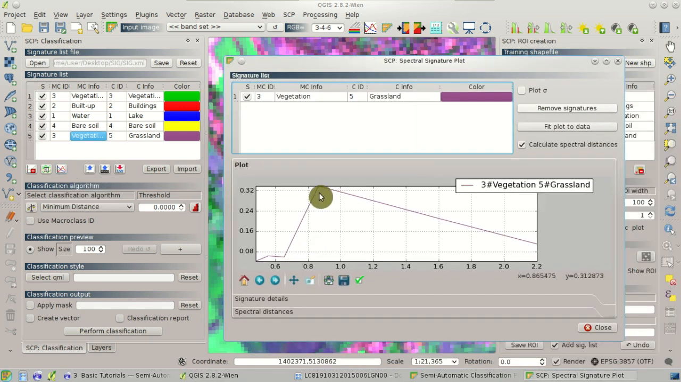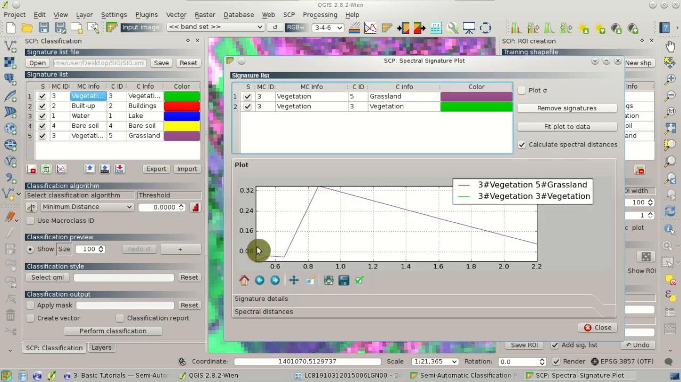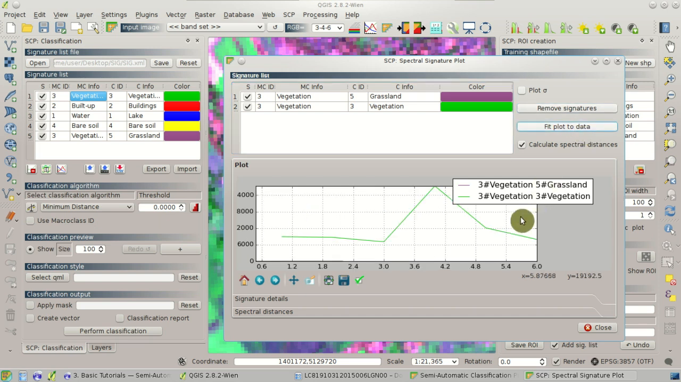As you can see, there is a very high value here, which is in the near infrared because it is vegetation. We can also compare this spectral signature with another spectral signature already loaded in the signature list, for instance this other one of vegetation, and we click here, fit plot to data, and we can see that there is a difference in the values because this previously saved spectral signature was calculated without the definition of the central wavelength of the Landsat band.